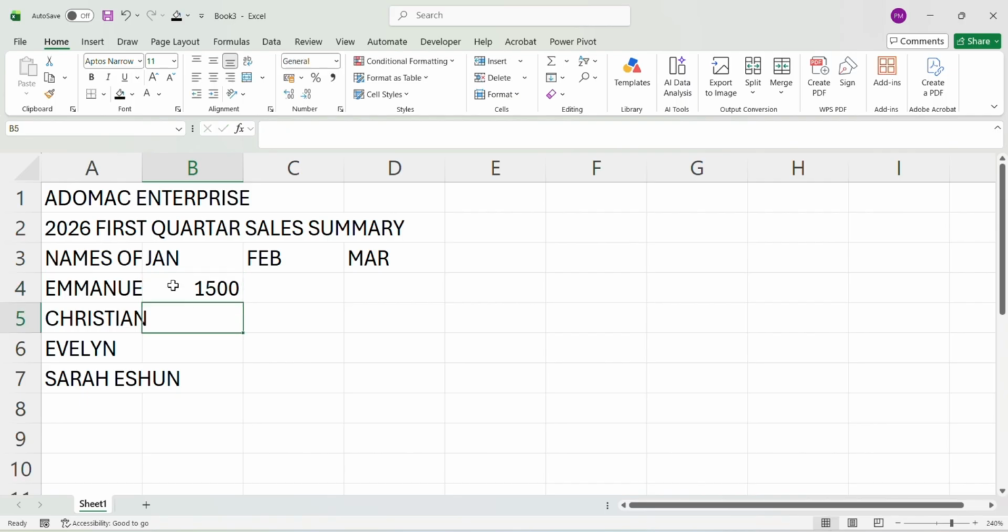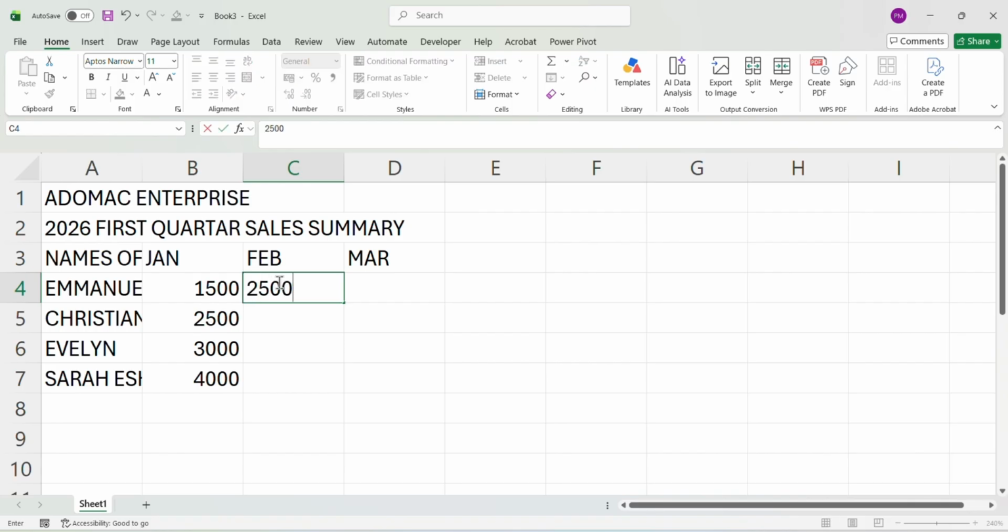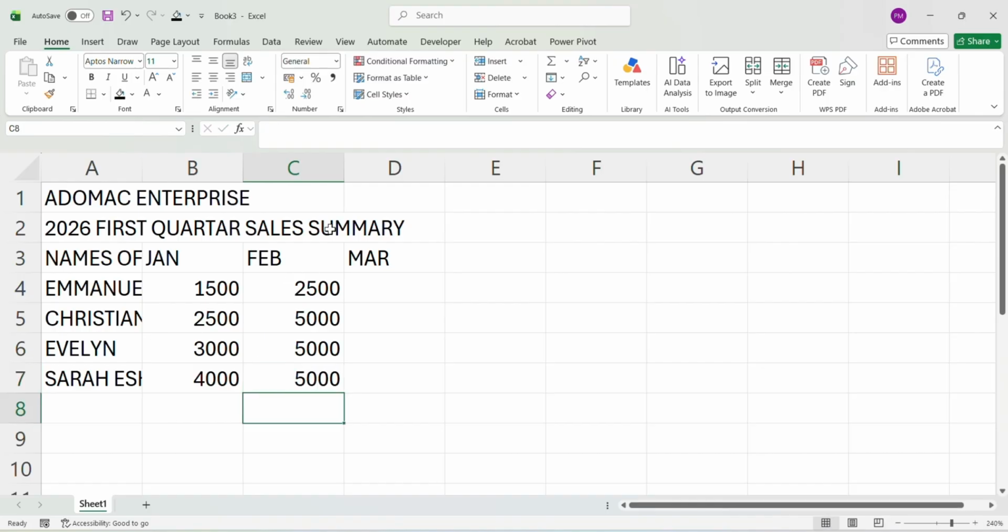I press enter to move down and I type 2,500. I move down, 3,000. I move down, 4,000. I'm coming to cell C4 to start the entries for the month of February. So Emmanuel 2,500, 5,000, say 5,000, and say 5,000. They all made a sale of 5,000 except for Emmanuel.